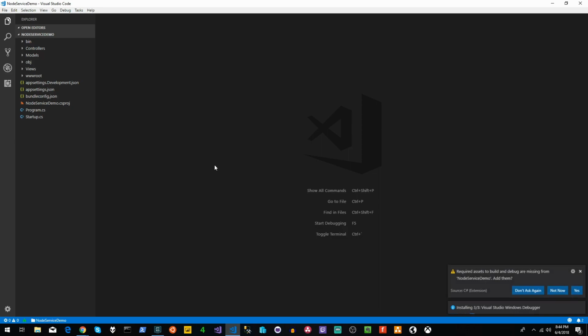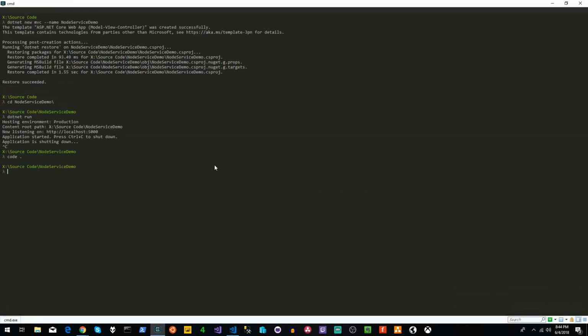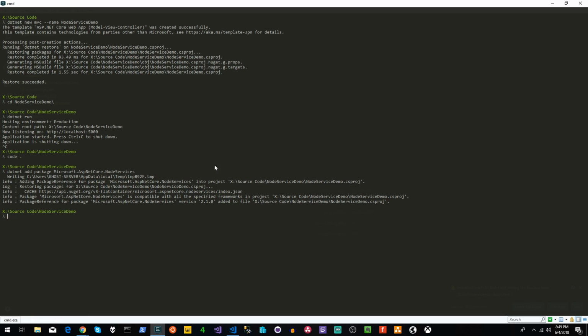Before I proceed further with any of these things, or start modifying the code, let's go back and add the package. So the command will be dotnet add package Microsoft.AspNetCore.NodeServices. Okay, this will add the package to my application.